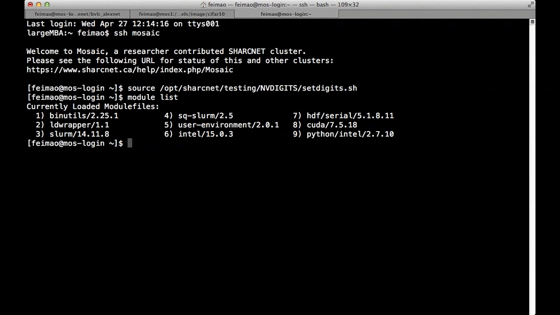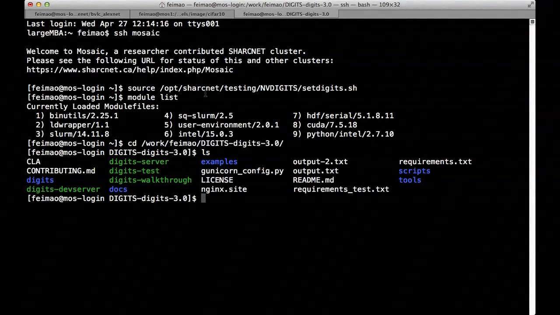Okay, I will directly show you how to submit it. You can run the Nvidia DIGITS server on the development node, and you can also just submit this job to the scheduler. Once you have a copy of Nvidia DIGITS, you go inside this folder. This is the 3.0 version. You will find a digits-server script, and to use Nvidia DIGITS we only need to submit this script to the scheduler.